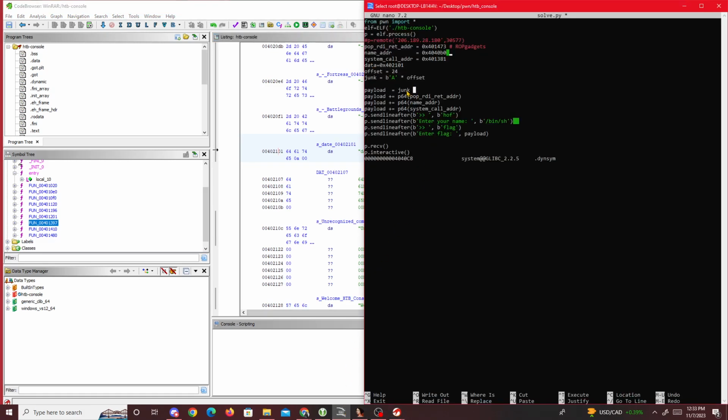So anyway, we build our payload right here, and what we do is first we start off by sending half, and we set our BNSH. We send it, and this is going to set our BNSH value inside this name address. So now name address holds BNSH, and after that we send in flag, and we pass in our payload, which is going to cause a buffer overflow, and it's going to run our entire payload, which is set up right here. And after that we're going to receive, and then we're going to get an interactive shell.